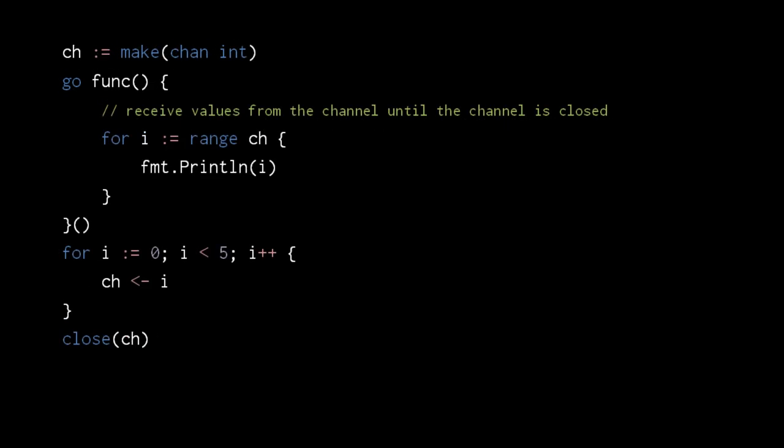As a convenience, we can use a for range loop to read values from a channel until it is closed. So again, this code will print only 0 through 4 and then quit.